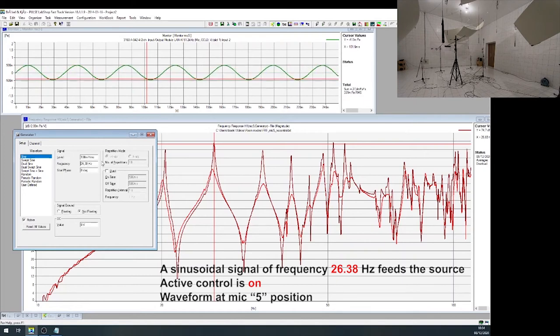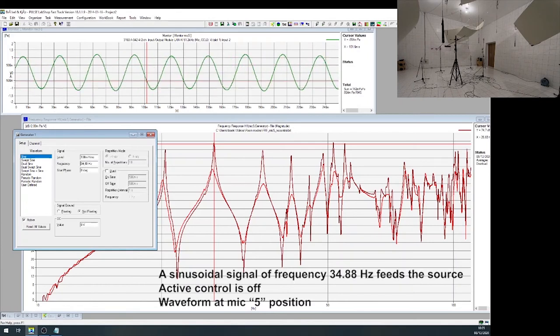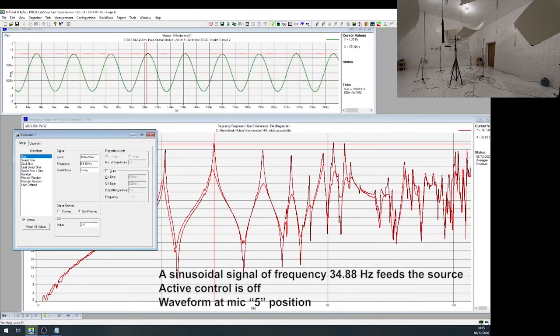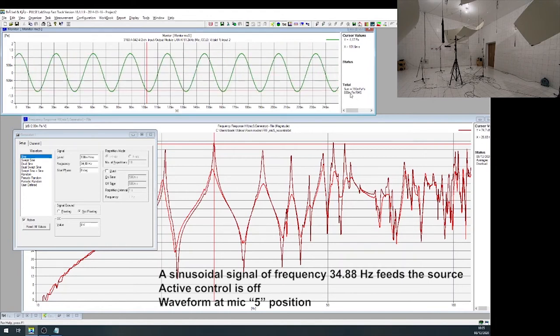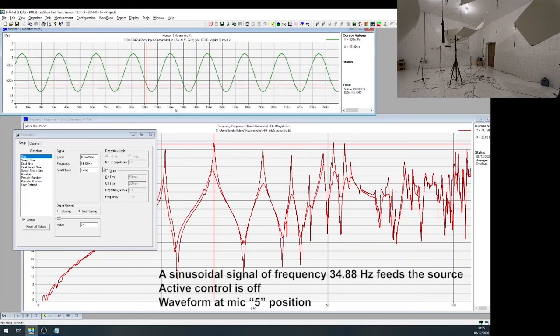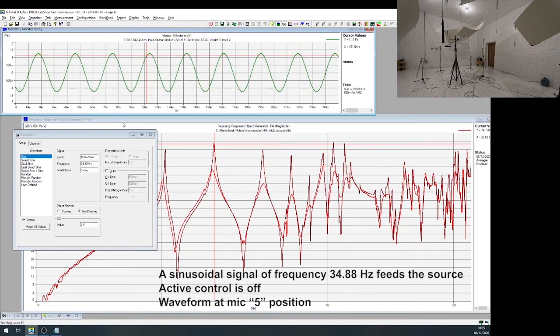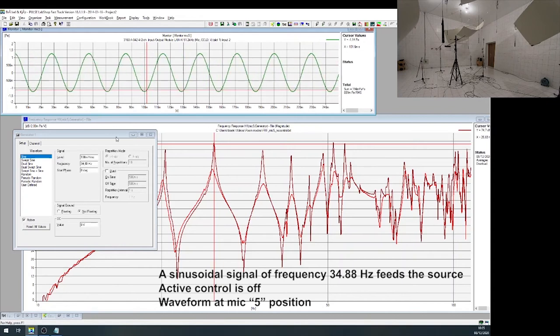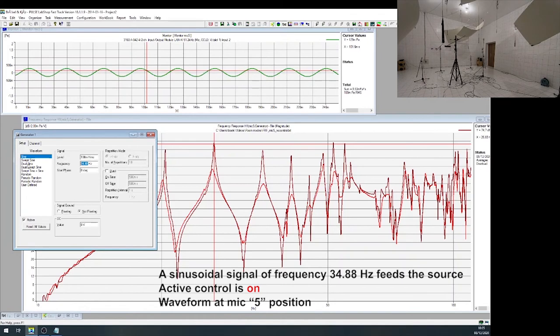So let's switch it off once again and take the third example, the 34.80 Hertz excitation, the third mode. I can even hear it with my ear outside the room. Don't know if you hear it. Here I have once again a bit less than 1 Pascal at this position. So let's keep 880 millipascal, and then let's switch the control on, and I put 35 Hertz here.